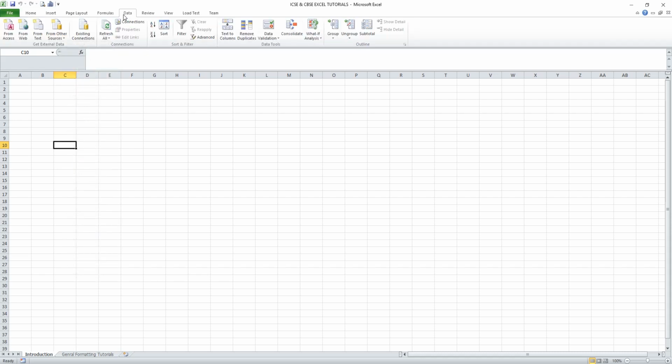Okay, so next we head over to the Data tab. The Data tab is kind of connecting your other databases to the Excel sheet, and you can also sort and filter your data which is here. Sorting and filtering we will learn later on, and we'll also learn about data validation. We'll also learn about how to remove duplicates.